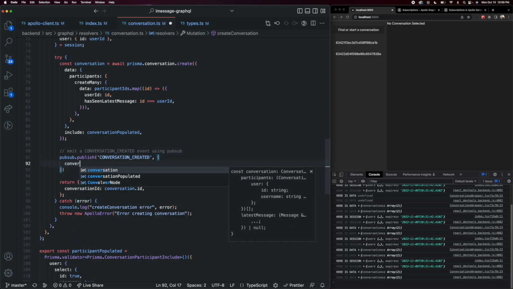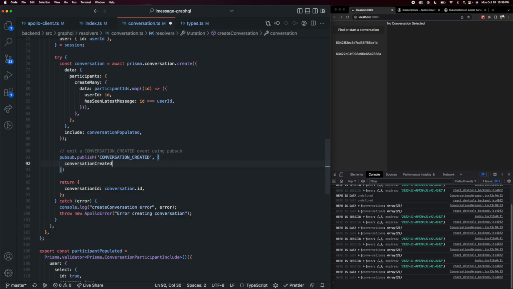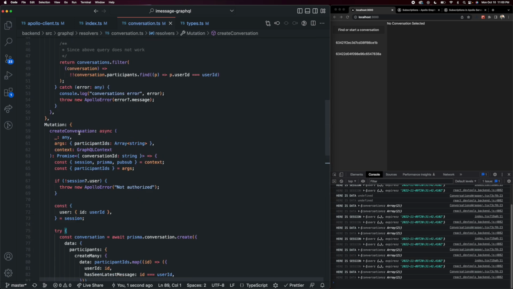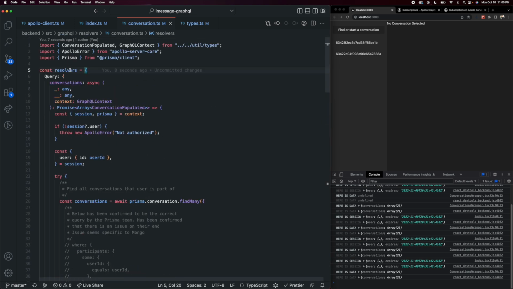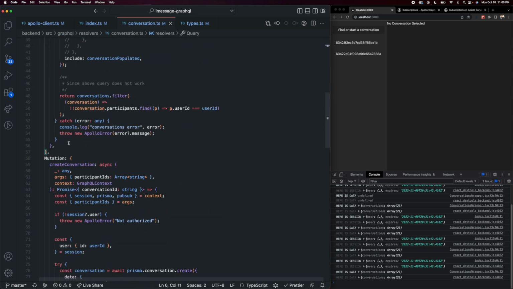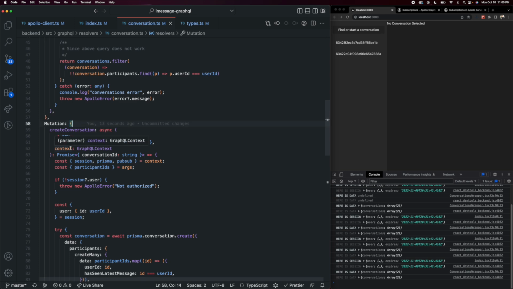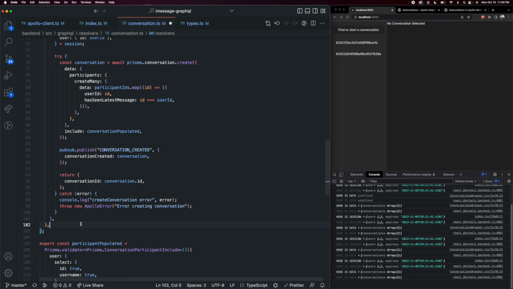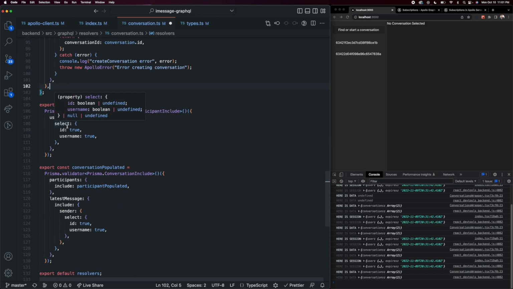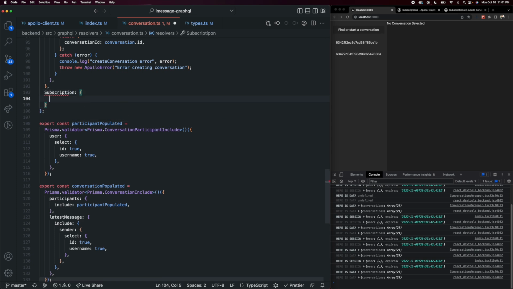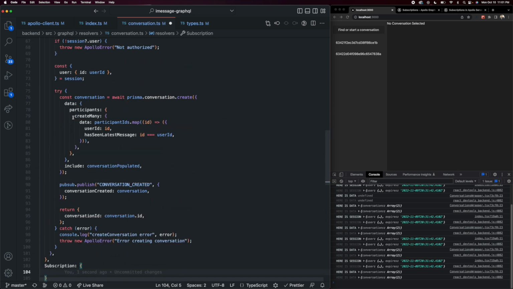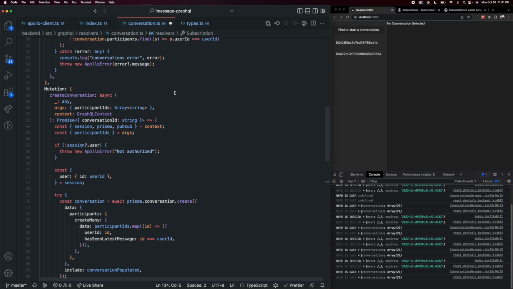So we want to pass an object with the name of the subscription as a key, and the name of the subscription is conversation created, and the data we want to pass to this subscription is this newly created conversation entity. So we can just make the value of this conversation, just like that. And now what we can do is actually create the subscription section of this conversation resolvers object here. We have query and we have mutation. We do not yet have subscriptions. However, we are now ready to do that. Okay, so just underneath our mutation object, let's create our subscription object. And just like our queries and mutations, this is where we are going to declare all of our conversation-related subscriptions.